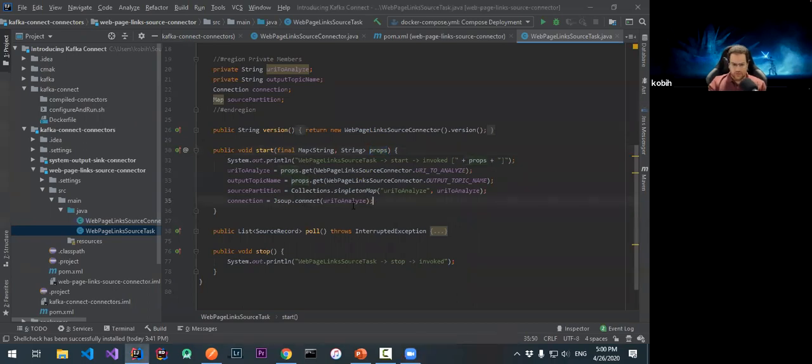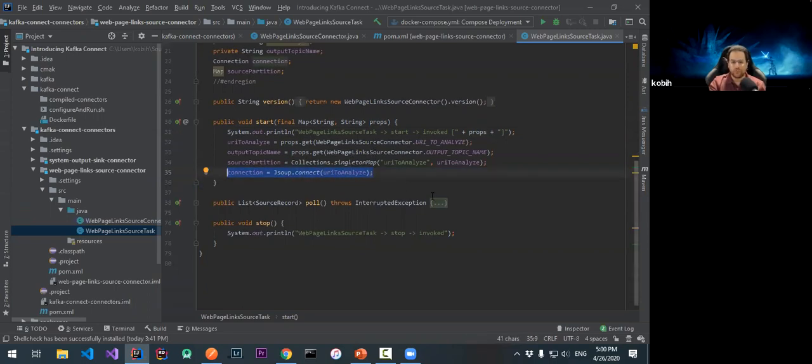Okay, so we allocated our resources, read our configuration, and then comes a call to poll. Poll, in a source task, is the worker scheduling me and saying, hey, call poll. I want you to go and get data from your source. He doesn't know the source. That's why our interface is a source record.